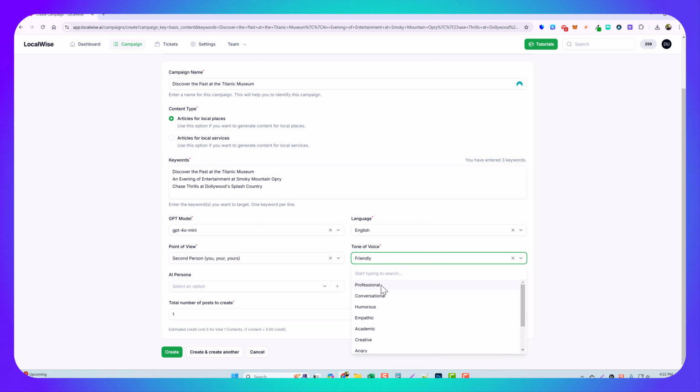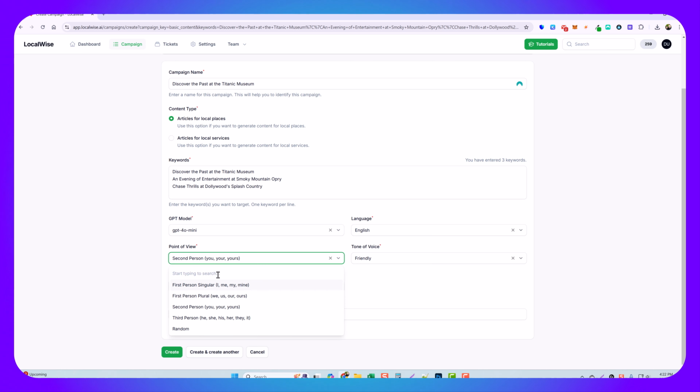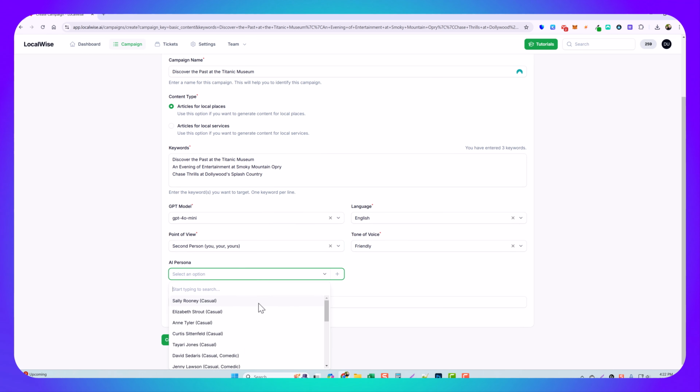I prefer using either friendly or conversational. You can choose your point of view. I normally always use the second person. And then you can also use an AI persona. So this is something unique that we have to make your AI articles sound a lot more human-like.